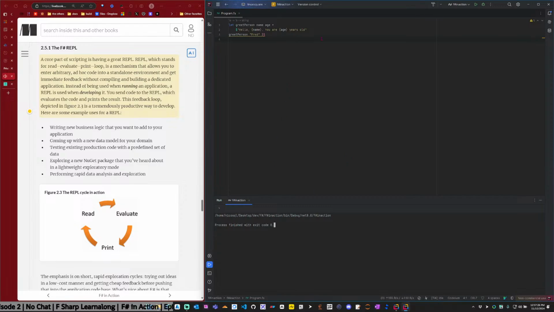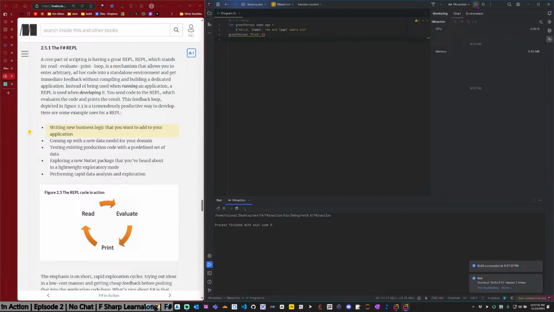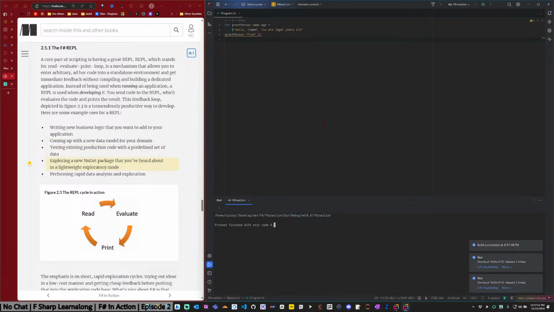Here are some example uses for a REPL. Writing new business logic that you want to add to your application. Coming up with a new data model for your domain. Testing existing production code with a predefined set of data. Exploring a new NuGet package that you've heard about in a lightweight exploratory mode. Performing rapid data analysis and exploration.